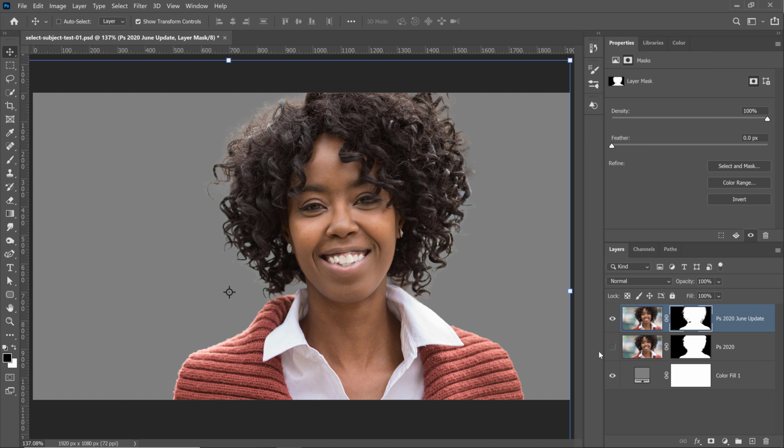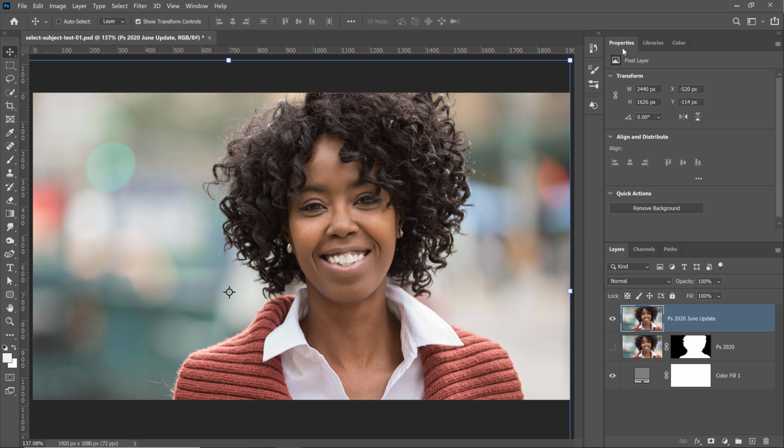It's a subtle change, but the algorithm is much smarter. And I predict that the algorithm will get much better and Photoshop will be able to make better selections with each new release. I also want to point out that the same algorithm is applied to the Properties panel's quick action under Remove Background.